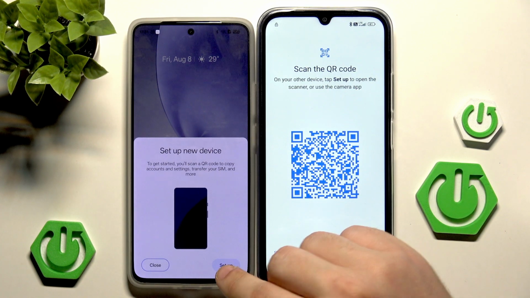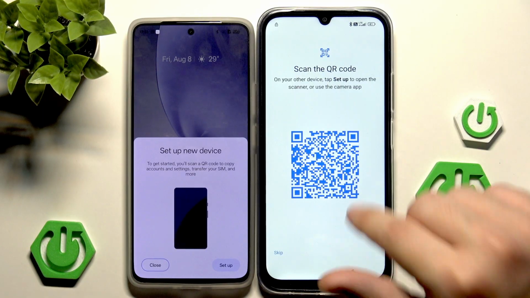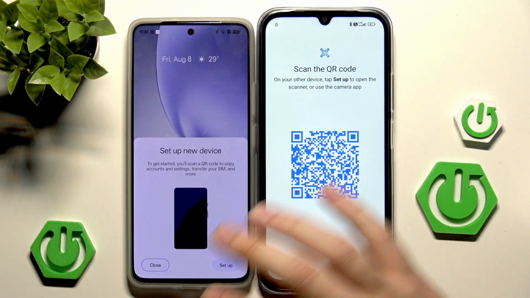We can click right now in here, but if it doesn't pop out on your device, you can always open up your camera app and use Google Lens to scan this code. If you don't have Google Lens in your camera app, you can always use some third-party QR code scanning apps. Alright, so let's scan this code.